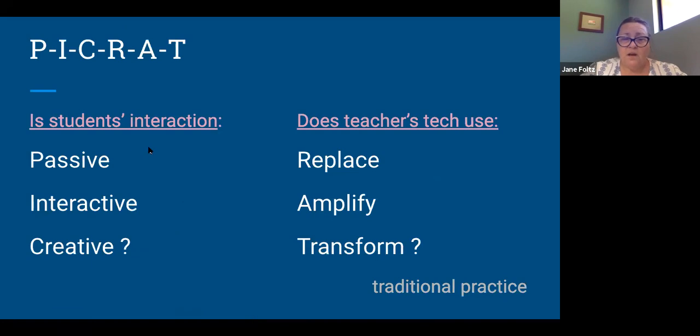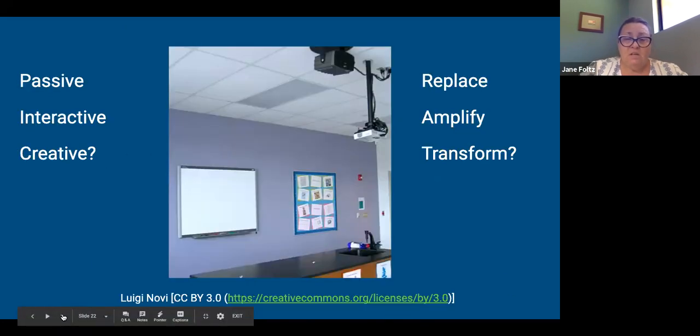What is the student's interaction with the tech? And what is happening to the teacher's traditional practice? So here's an example of a very familiar classroom piece of technology. Ceiling mounted projector is fantastic. I wish I'd had one in the classroom.